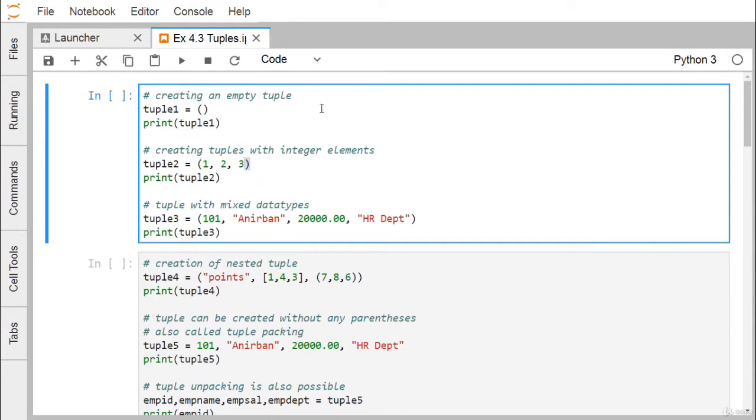So that is another difference we are observing here. Now let us discuss what are the advantages of tuple over list. Since tuples are quite similar to lists, both of them can be used in similar situations as well. However, there are certain advantages of implementing a tuple over a list.